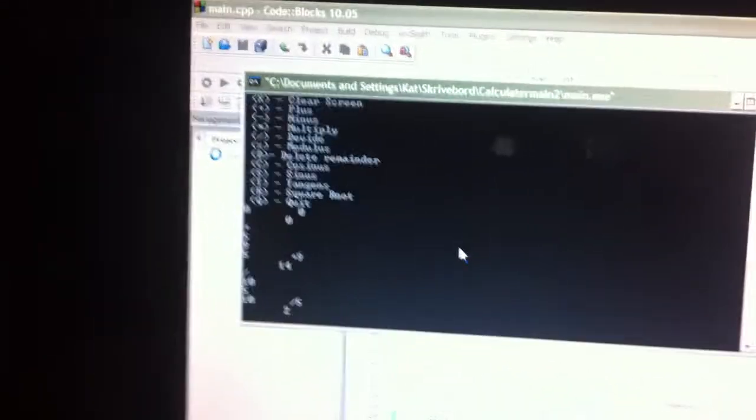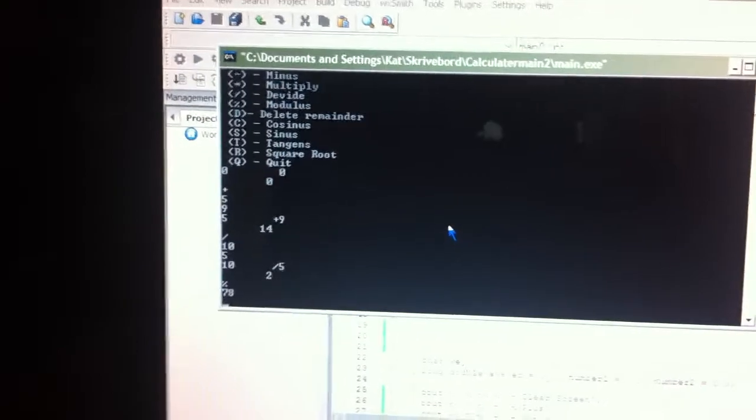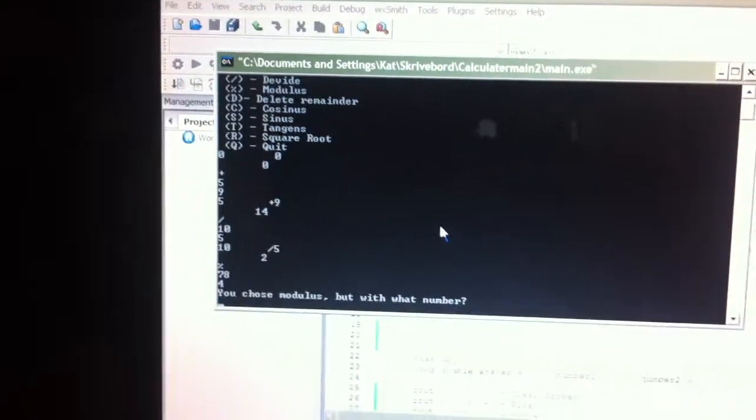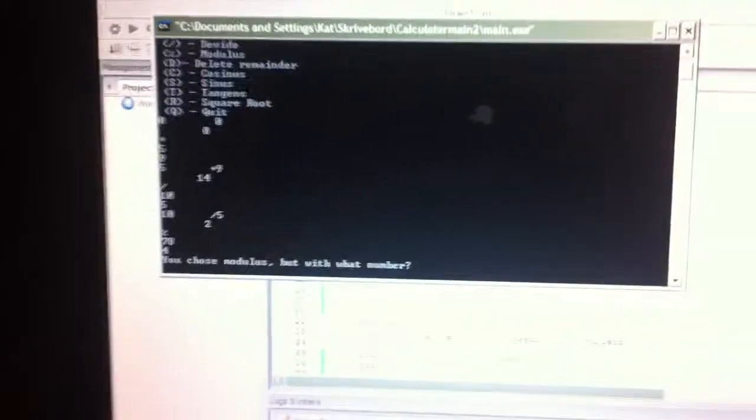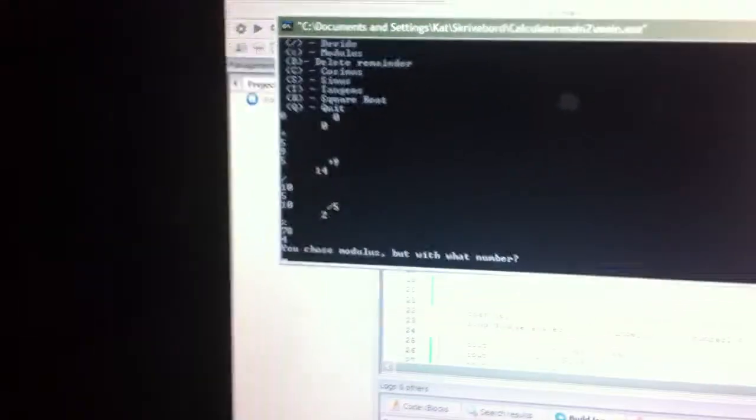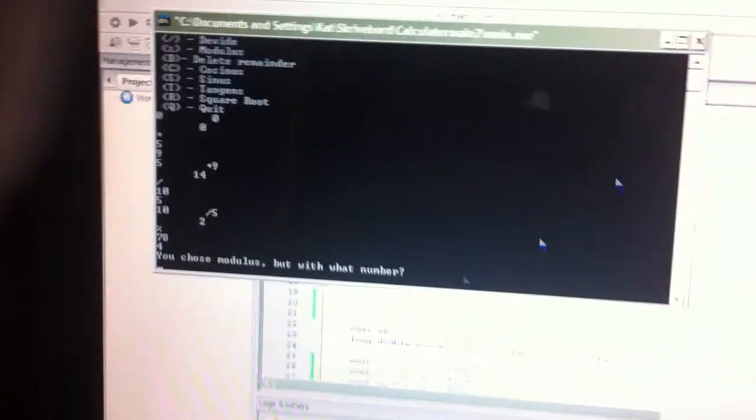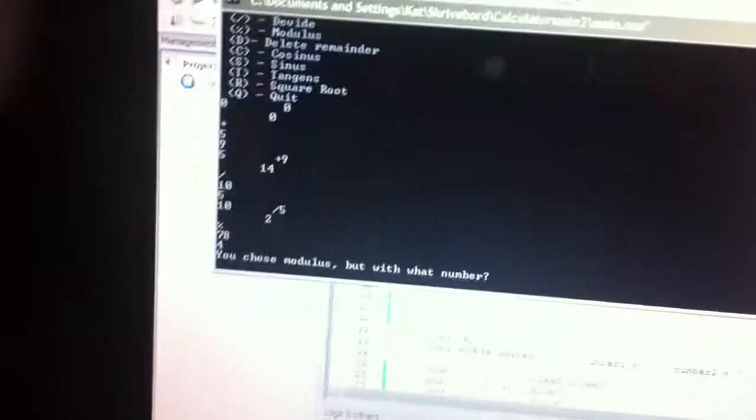You can also take the modulus. So take the modulus of, I don't know, something and something else, and here it tells me that it just doesn't work for this because I just typed in something really fast, but I can do all those things, of course. So let's have a look at the code.